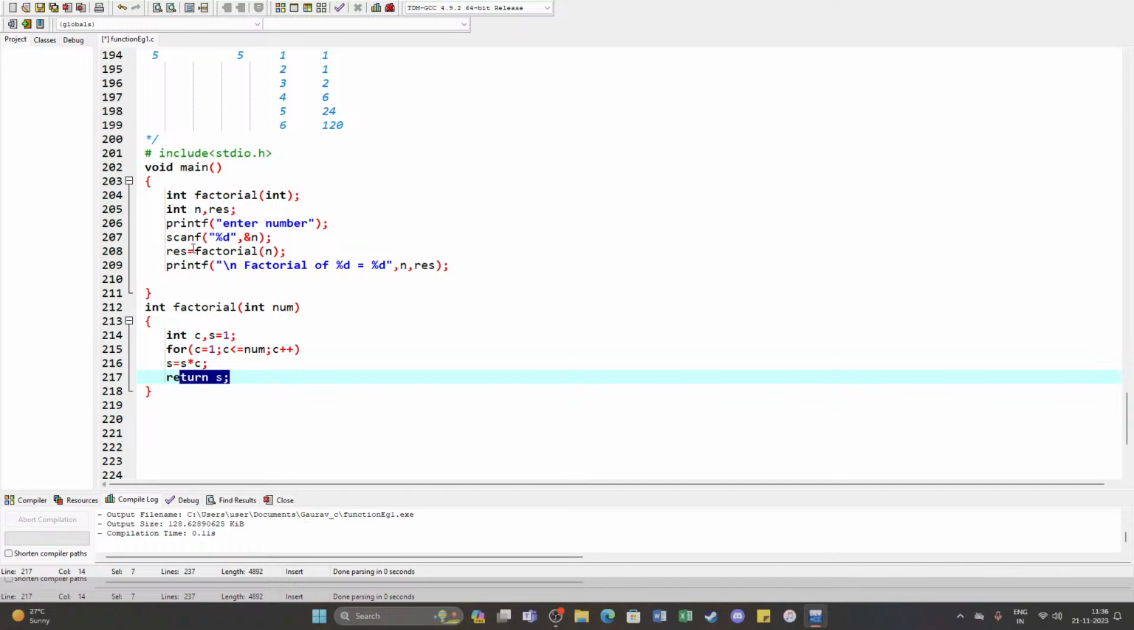From here, control will be going to the place from where we called it. Value of s will be stored into the right side variable. Whatever is on the right side will be assigned to the variable on the left side. So here the value of s will be caught into the variable res, and we are printing the result here.